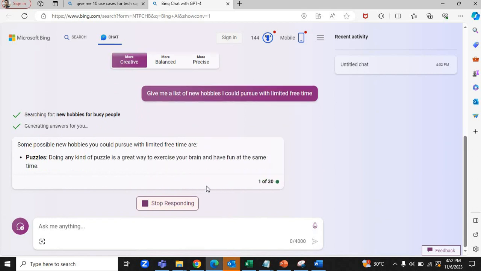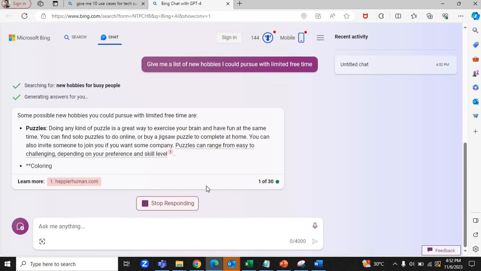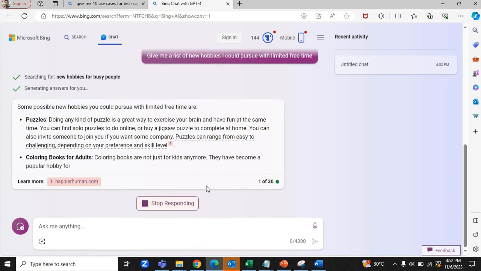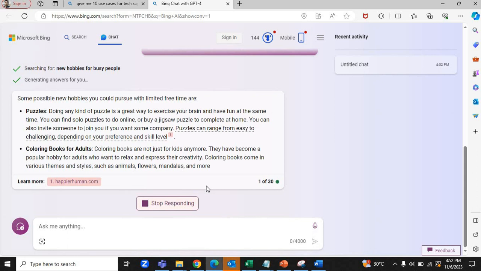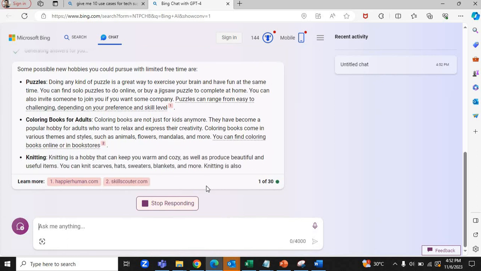It is giving puzzles for kids. You can engage the kids with the puzzles. And let's see the next one. Yeah, coloring books for adults. You can give coloring books, and it is suggesting different things.